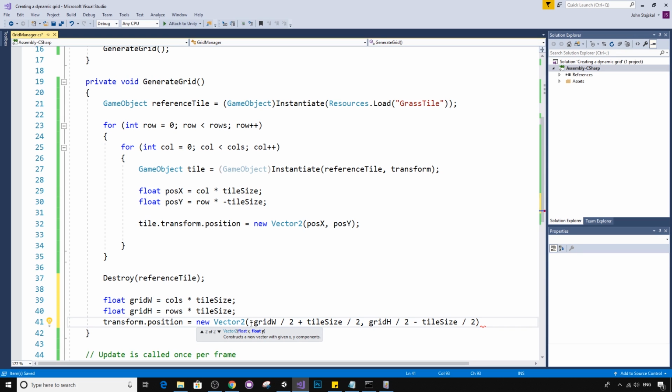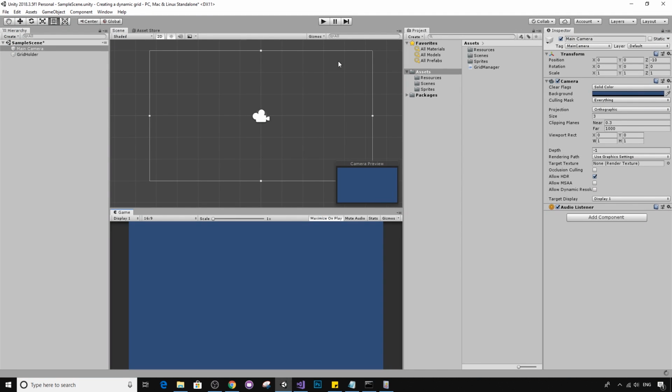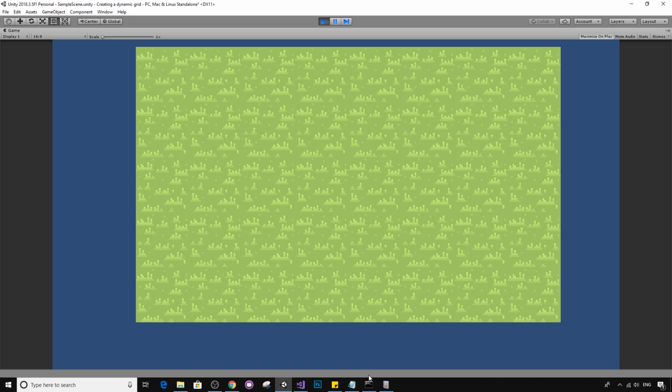And the reason we are doing the tile size divided by 2 is because the pivot point for the tiles is in the center, so you want to just account for that with this. So fingers crossed, let's see if that works. All right, so that looks okay.